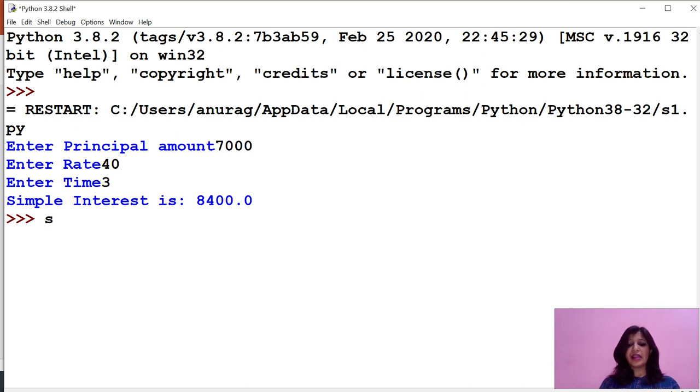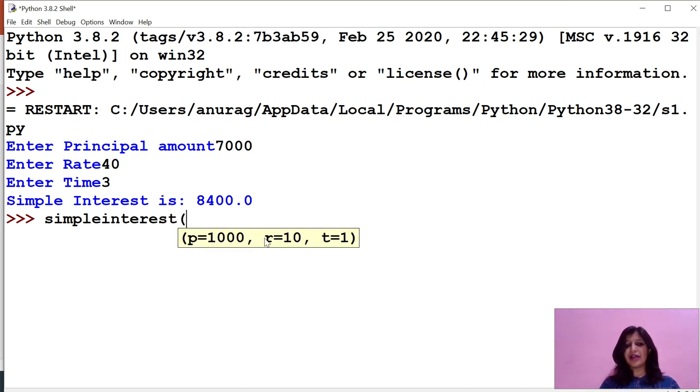Now again I am calling simple interest. It is giving us a value here. Principal, the default value for principal is 1000, rate is 10 and time is 1. So what is the case here? If we miss any of these three arguments, then it will set these default values in that place.